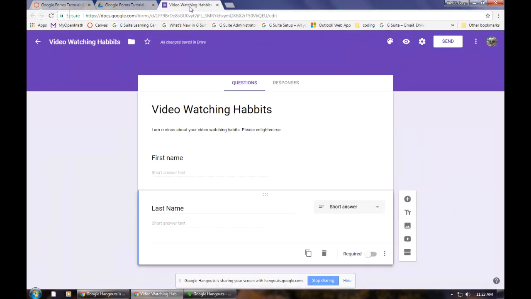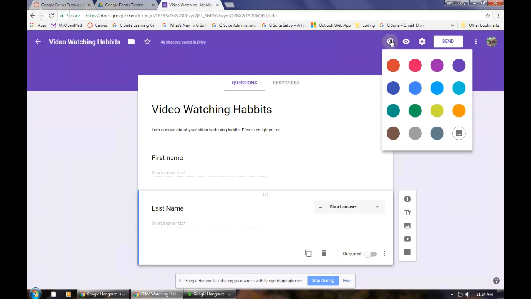I already have this editing tab open here. So I'm going to edit this just a little bit. Today I'm not digging this purple, so I'm going to go over here to the color palette. And the color palette gives you some preset colors to choose from. Lacking sun in Pendleton lately, so I'm going to click the shiny one there.